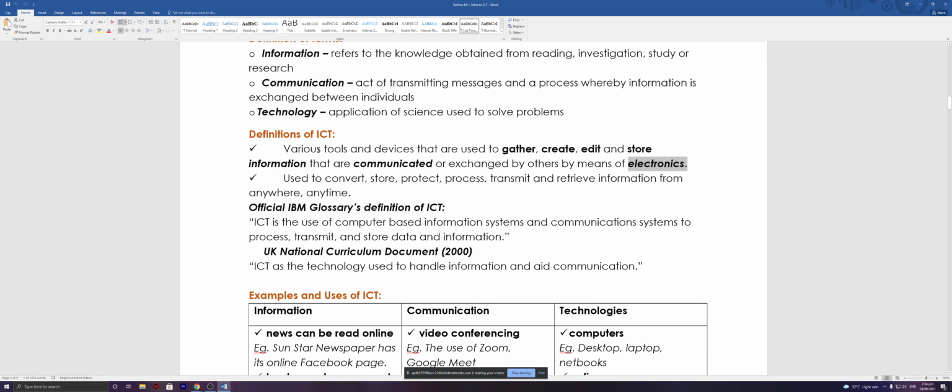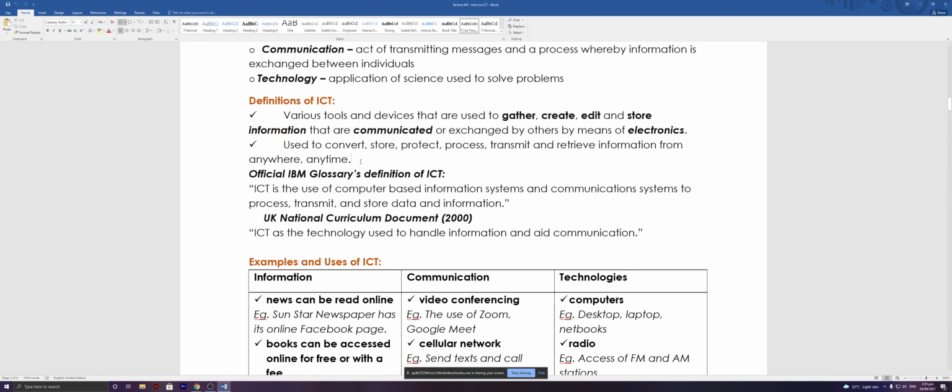So, titignan mo muna ano nga ba yung gusto mong iparating na information. Yan. So, you will try to communicate that information using a certain technology. And aside from that, ICT is used to convert, store, protect, process, transmit, and retrieve information from anywhere, anytime. Yan, di ba? So, napakadaling intindihin ng ICT. Well, I am assuming na kapag pinadefine ko ang ICT sa inyo without looking or without even memorizing this one, you can easily define them.